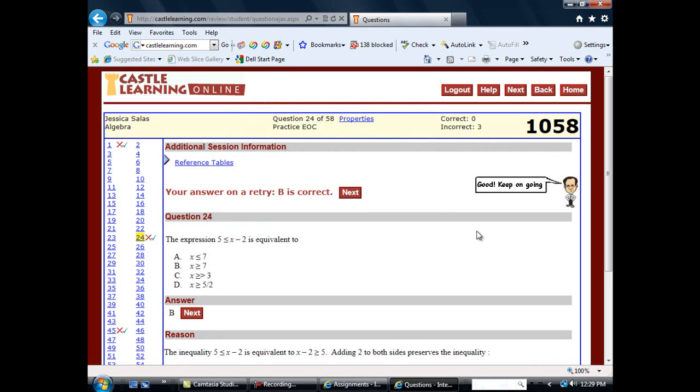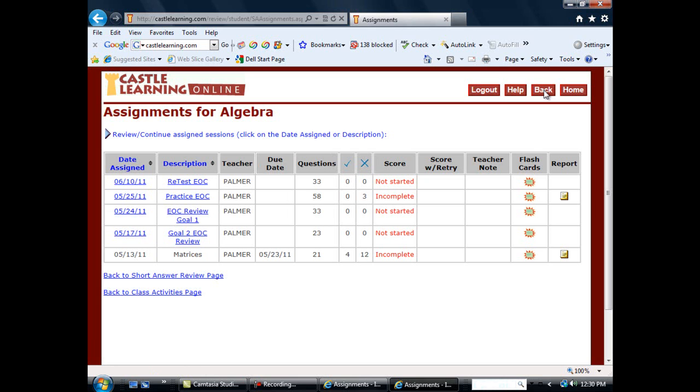I do not have to hit save. If I answer a question, even if I go back, it will save the work that I have done. So you can start an assignment and then come back to it later. You do not have to finish the assignment in one sitting.